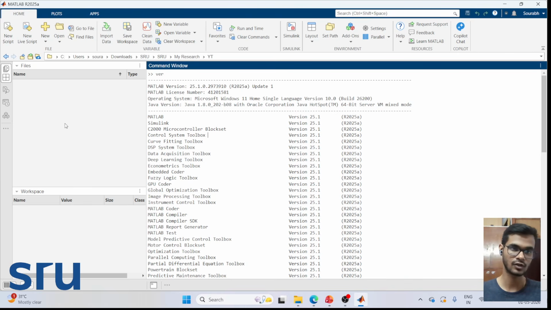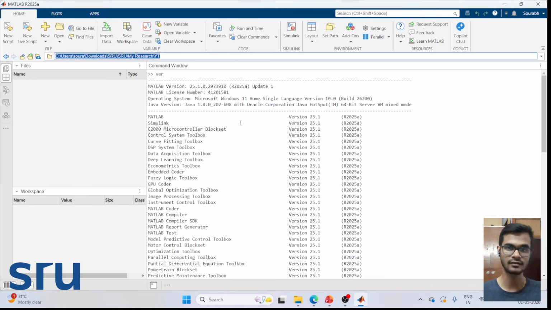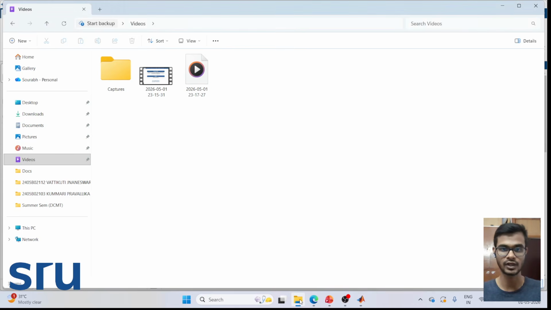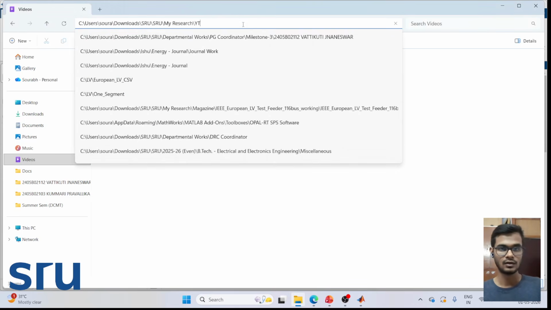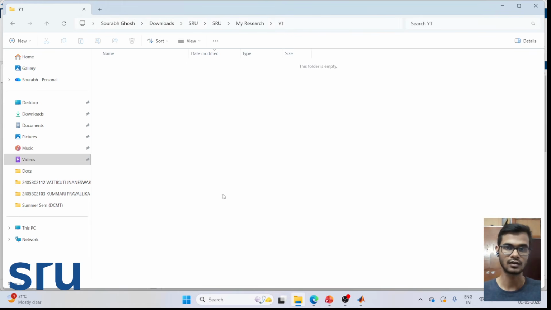On the left hand side of your command window, you have some files in a given folder. Currently I am opening this folder. This is the address of the current usage folder of this MATLAB session. Currently I am using this folder as my path. So where is this folder? You can see, I am just copying this address and opening a new tab in my PC. You can see this folder is empty.